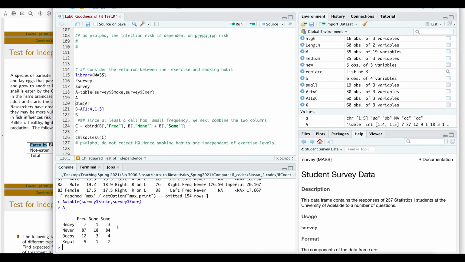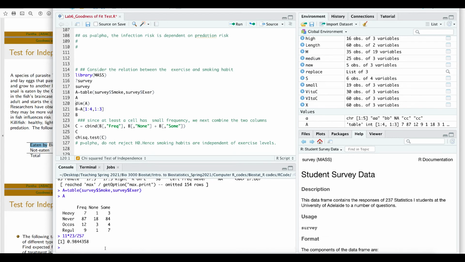So how do I find out the expected frequency by hand? For example, if you want to find the expected frequency for this one, what do you do? Row sum is 7 plus 1 plus 3, which is 11. Column sum is 1 plus 1 is 2, plus 18 is 20, plus 3 is 23. So 11 times 23 divided by 257, which is the total number of students, right? So this is even less than 1, which is less than 5. So we need to combine the columns.